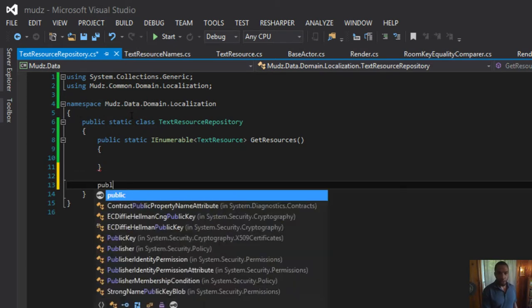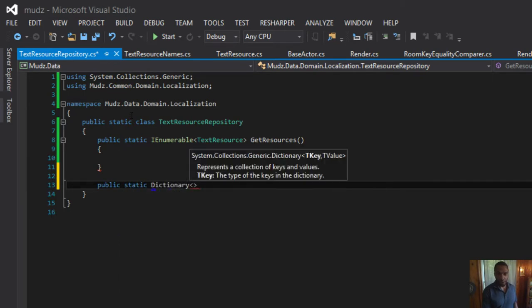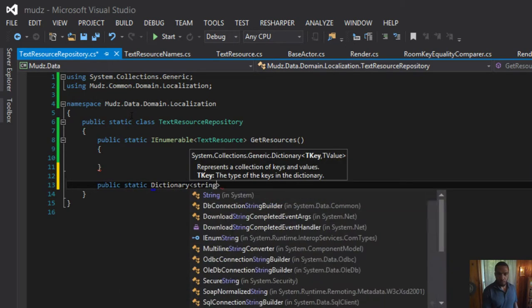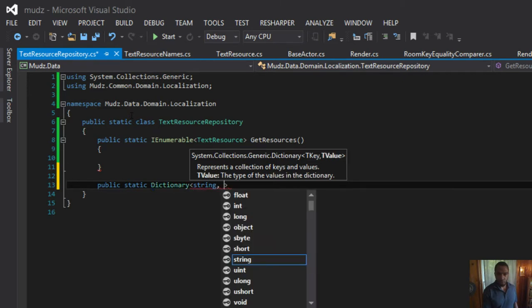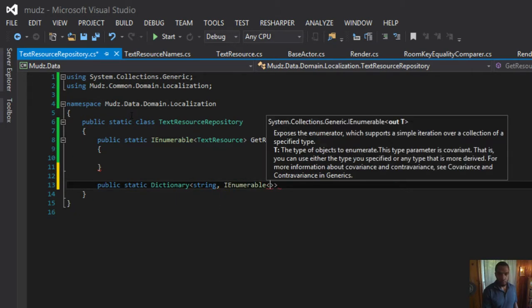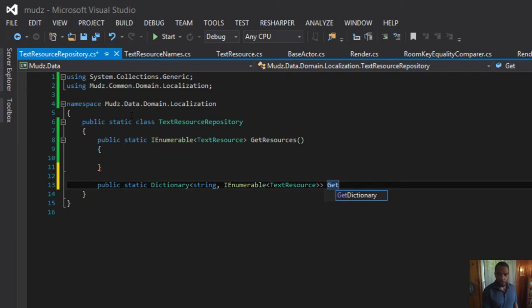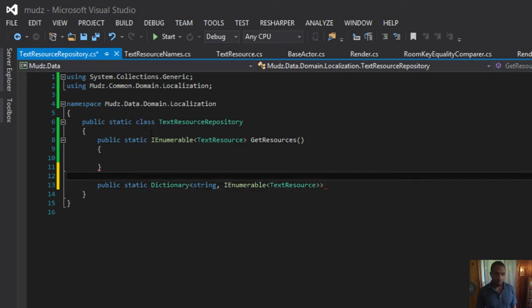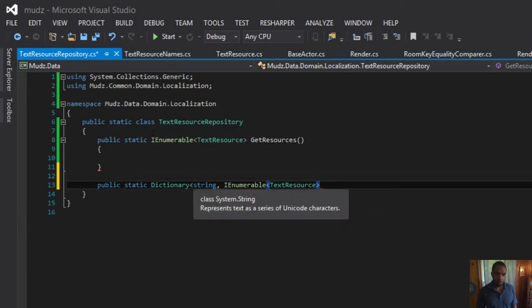And we could also do a public static dictionary as a string, and an IEnumerable of text resources. And we could say, we want to do it that way? Resources by culture. Yeah. No. We'll just do it. It'd be fun, but it'd be weird.